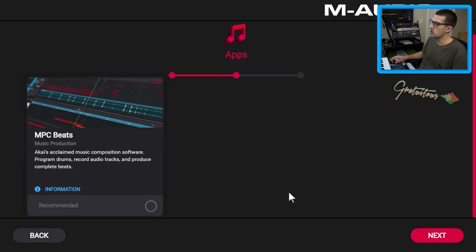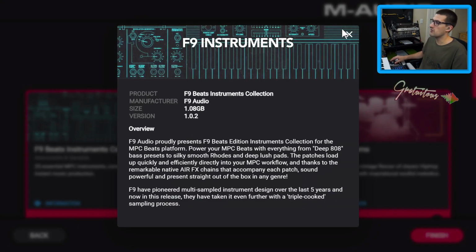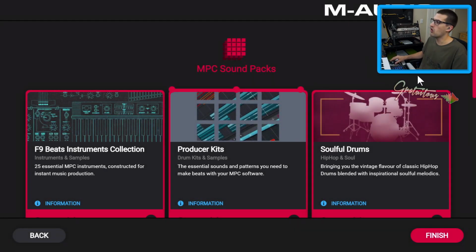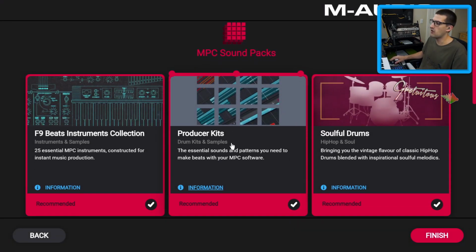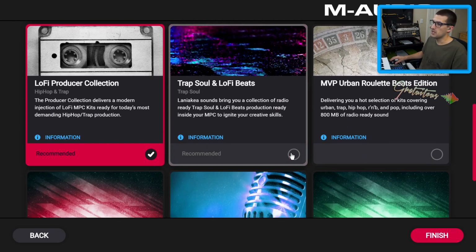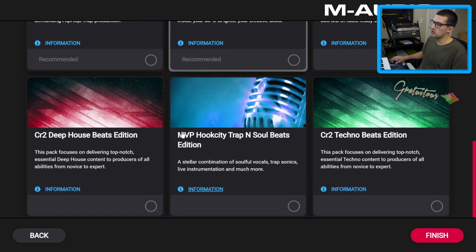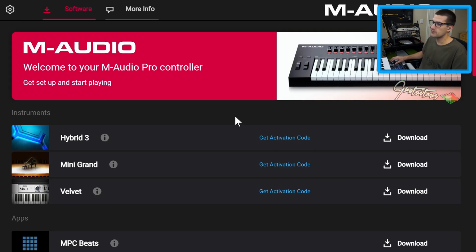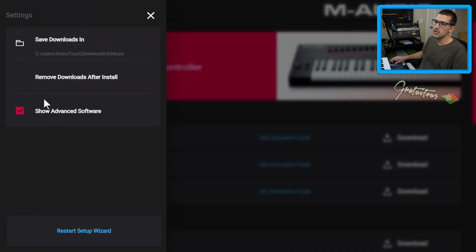I don't want any of the software. So it would be nice if they would just have like a remove all and enable all kind of button. Because now, as you can see, I have to click through all these and remove them. But again, if you want them, you can install them. I believe that they're all free. And so now what you need to do from here is you're going to go to the settings and you actually have to enable show advanced software. I did not have a checkbox here.